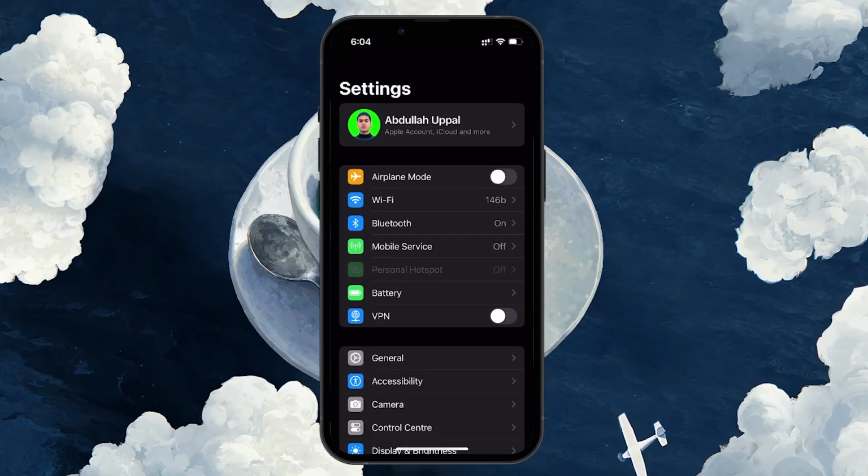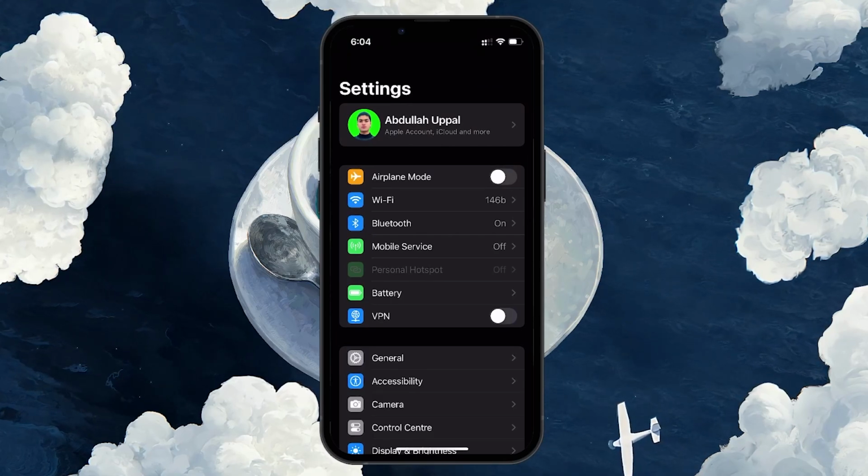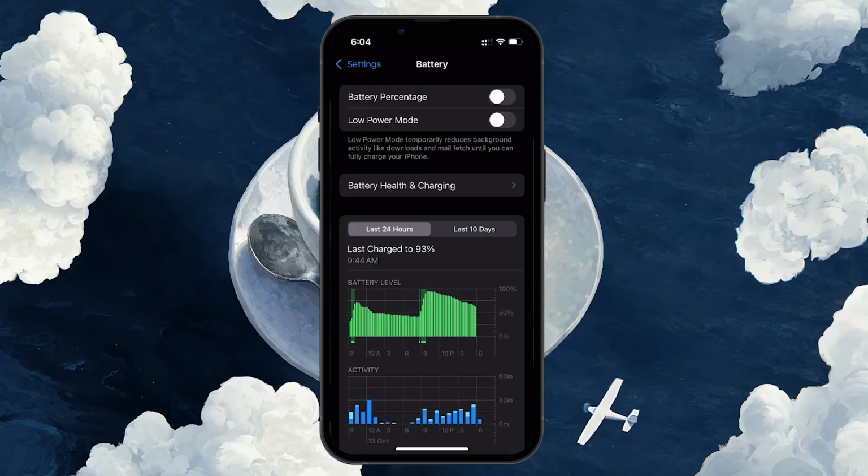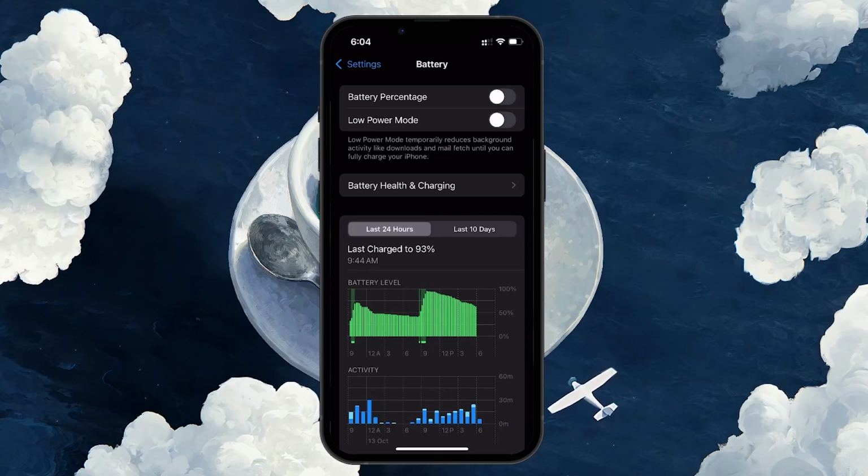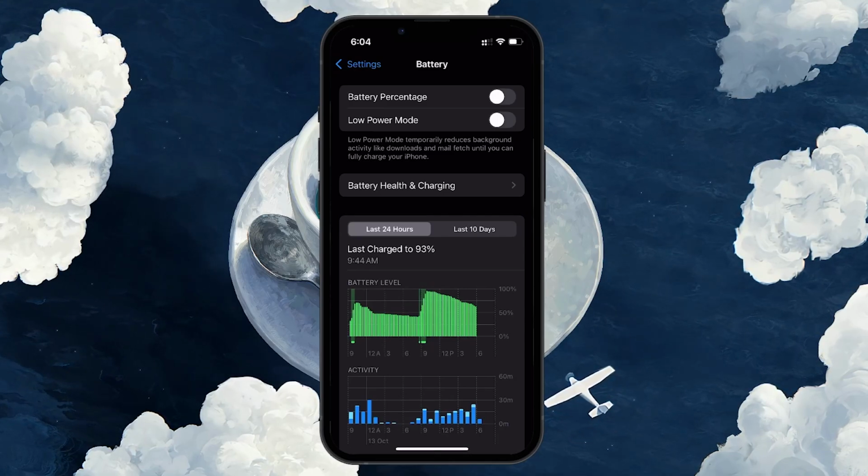Next, go back to your main settings menu and find Battery. In the Battery settings, you want to turn off Low Power Mode. Low Power Mode can interfere with the installation process, so make sure it's switched off.